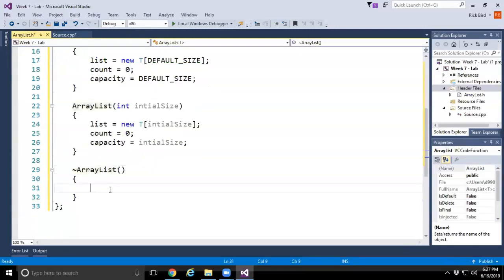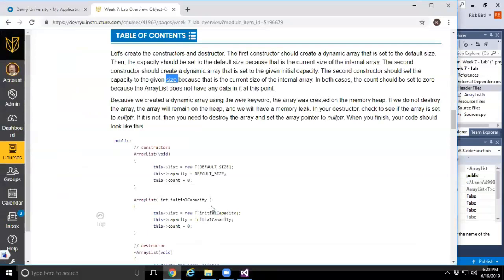Leave it alone. All right, so since we used a new keyword right here, we've got to clean up our memory. Remember, anytime you use the new keyword, you need to use the delete keyword. Remember that? Otherwise, you will get a memory leak. All right, so I'm going to pop over here. And then it says, because we created a dynamic array using the new keyword, it's on the memory heap. And we have to clean that up. So check to see if the array is set to nullptr. If it's not, then you need to go in and clean it up.